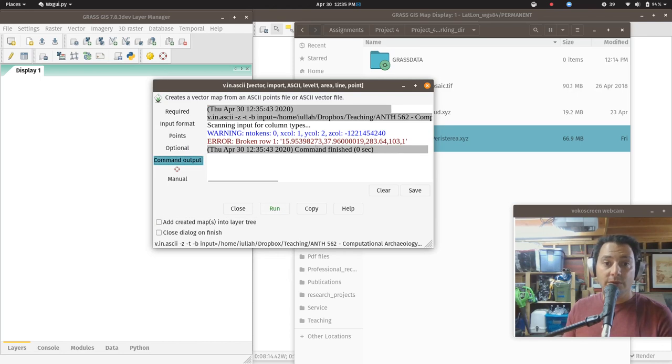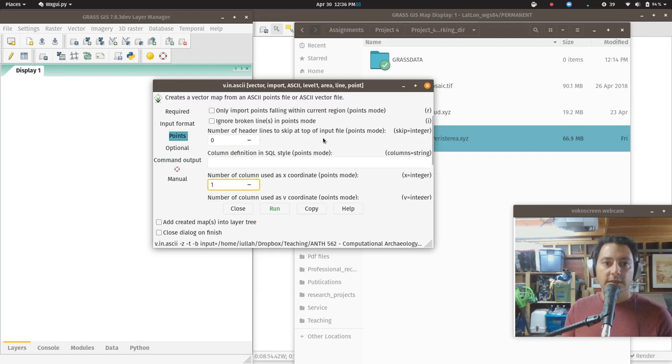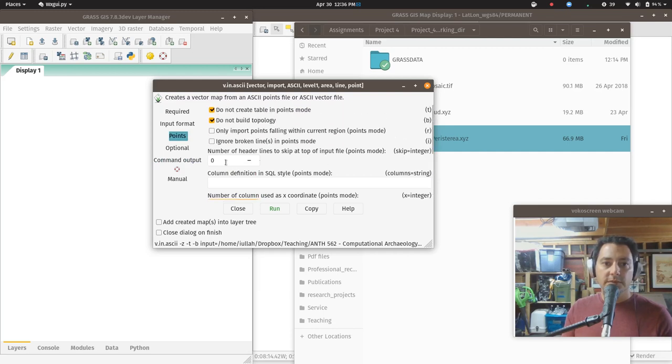Oh, we have a broken row somewhere in there. Did I do something incorrectly? That's always what I believe I did. Yeah, look at this Z column. What did I do? Number is 3, 2, 3. Header rows to skip is 0.